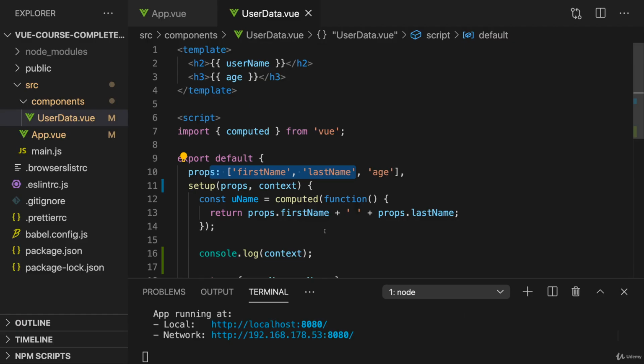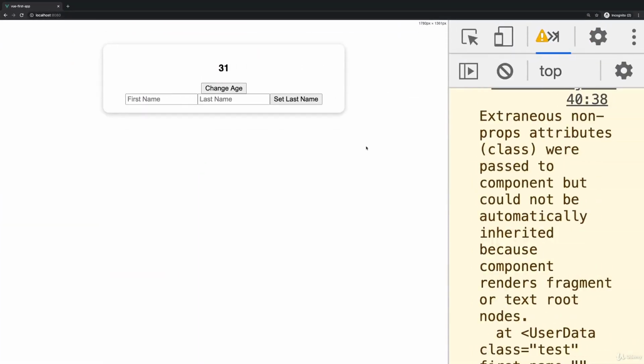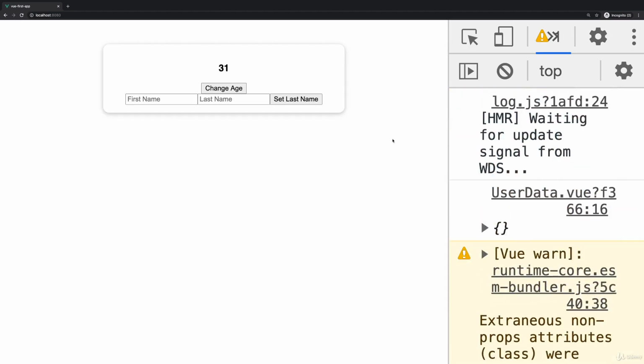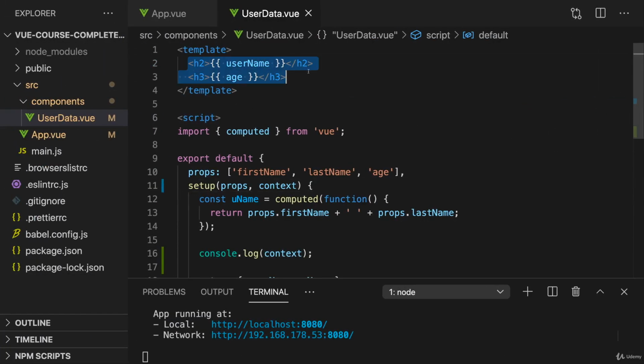Attrs are any fall-through attributes you might have. So if you set something like, let's say, a class here on user data, and class is not a prop you define here, then it's automatically a fall-through prop. It's an optional prop, you could say. Here, in this case, actually, if I reload, I will get a warning because this fall-through behavior doesn't really work if you have multiple root nodes.